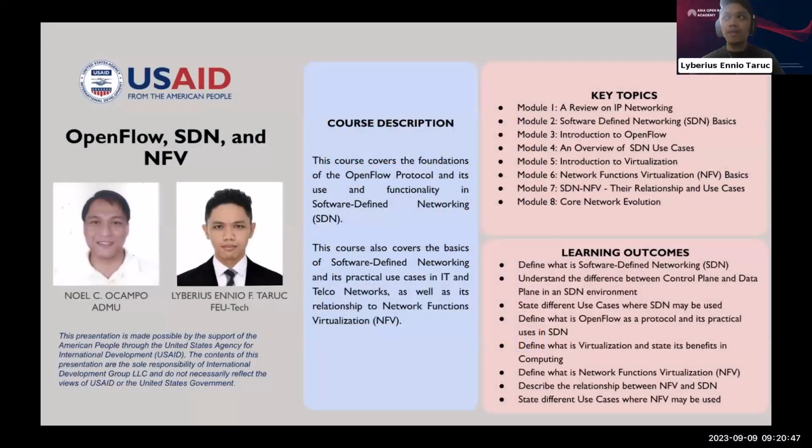This is considered one of the foundational courses of our Asian Open RAN Academy: OpenFlow, SDN, and NFV. This one is created by Noel and myself. It offers the foundations of the OpenFlow protocol and its use and functionality in software-defined networking.